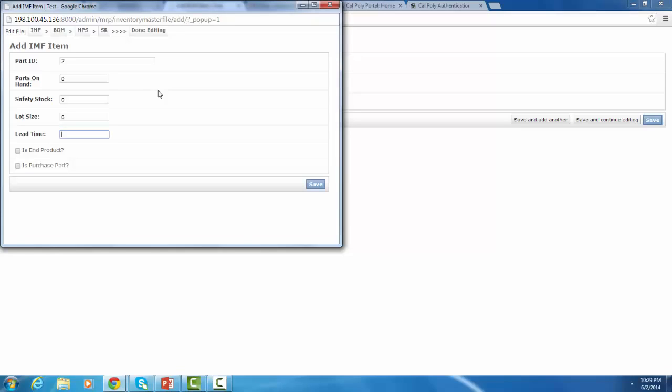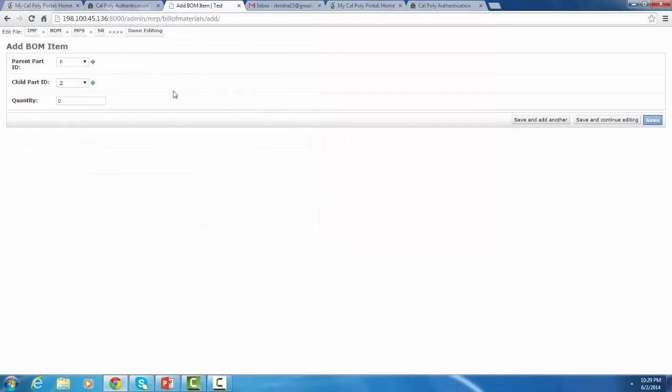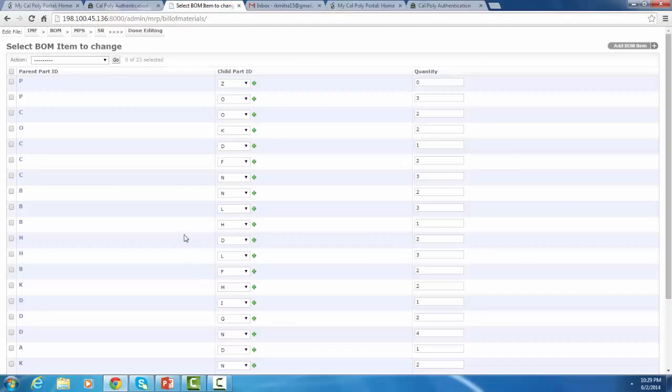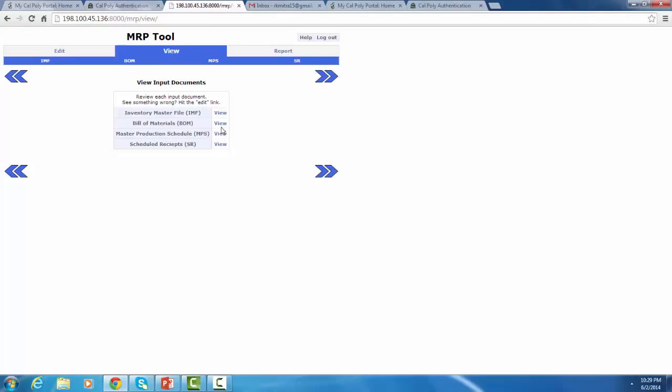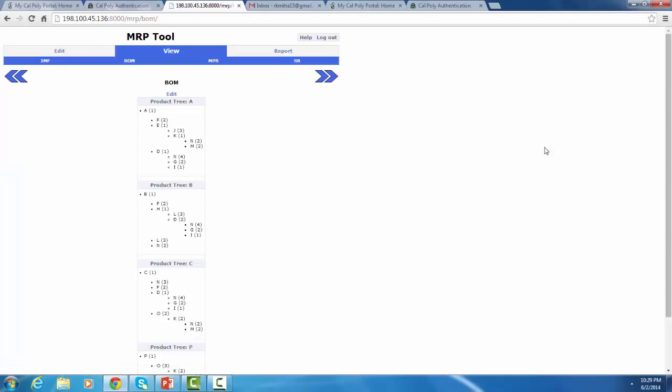The lead time, however, let's say it'll take about 4 weeks. And you know what? We'll also say that you have to purchase this part as well too. So then from there, just press Is Purchased Part, and now press Save. As we can see now, it should have been changed in the view. So now go to Done Editing as before, and let's view the Bill of Materials.